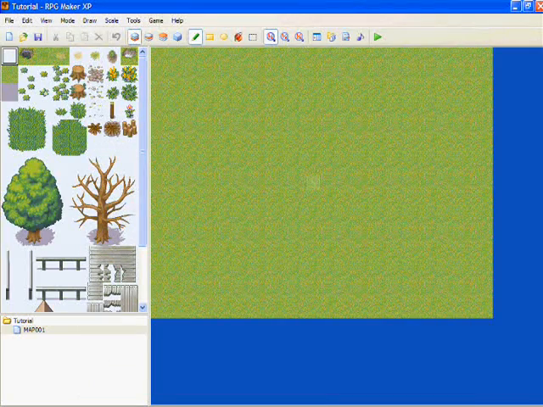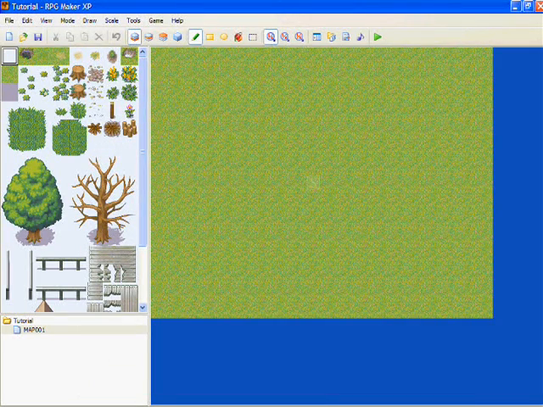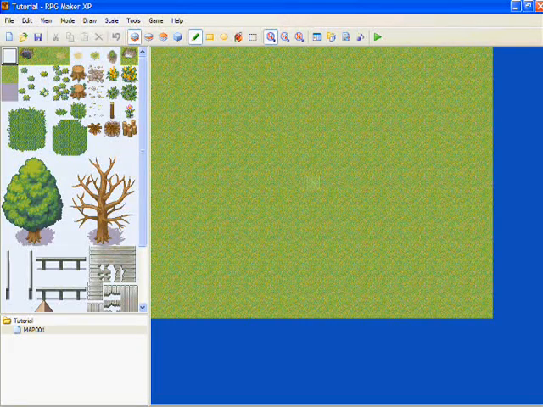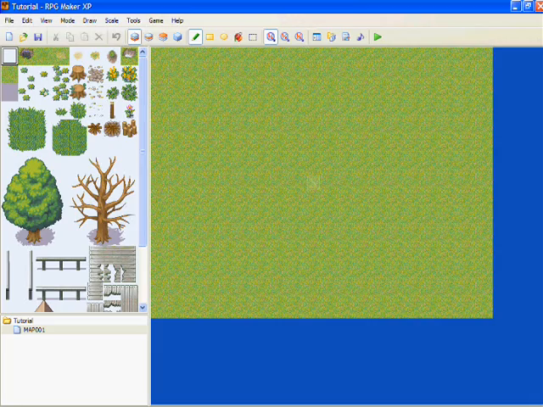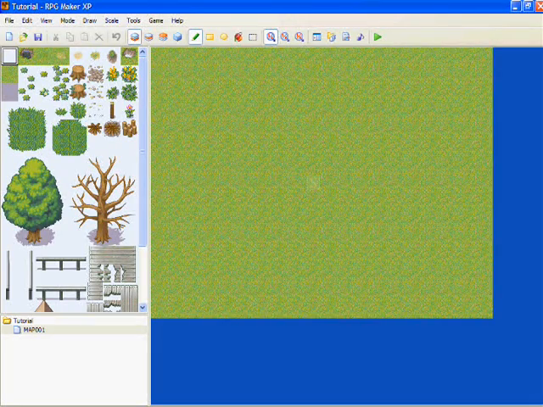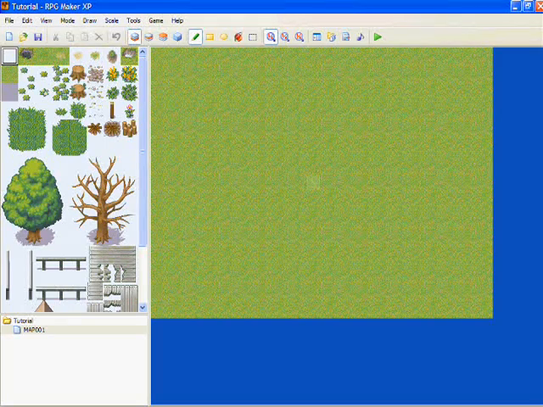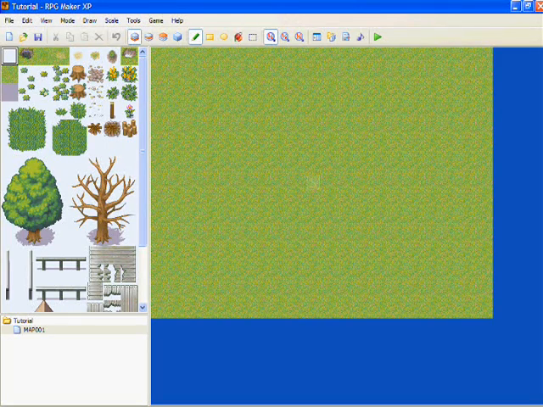Now, I will show you how to input said boss in the next video. I'll show you how to put in a save screen, how to put in a shop, along with how to put in a boss battle.